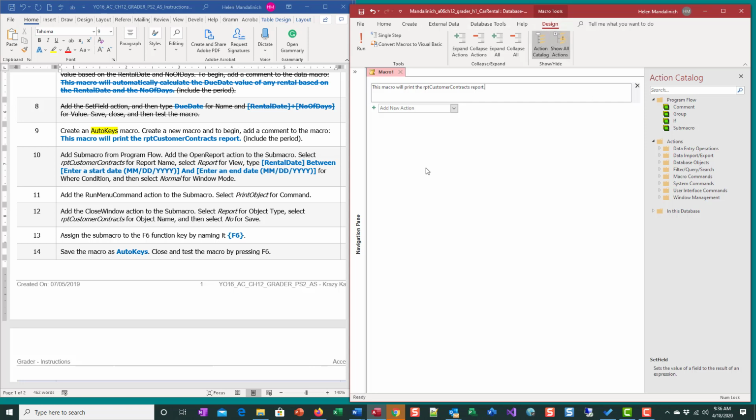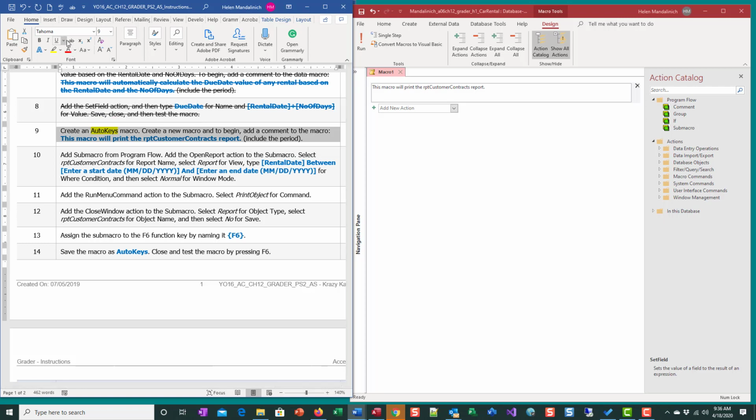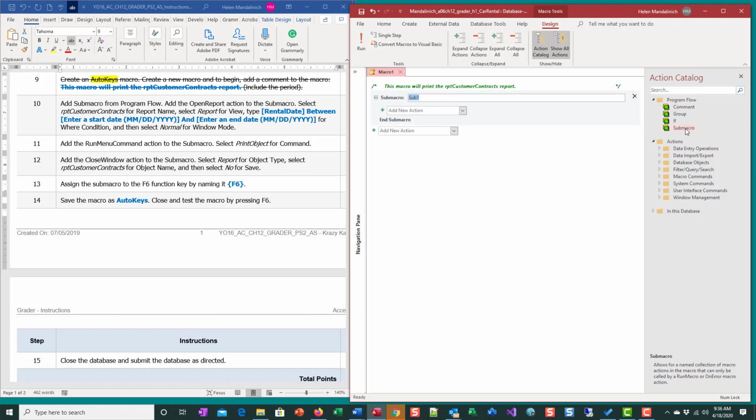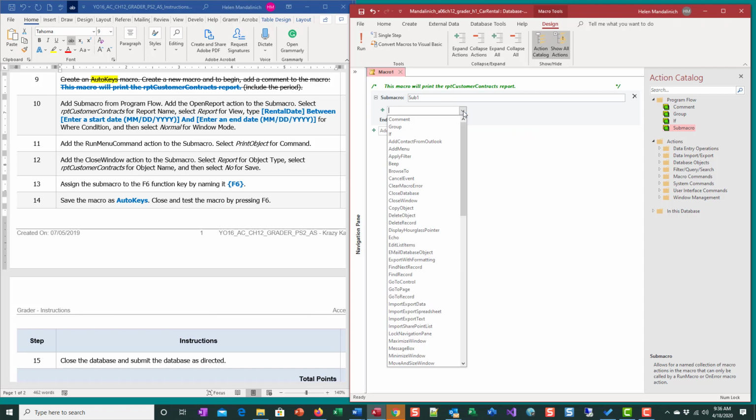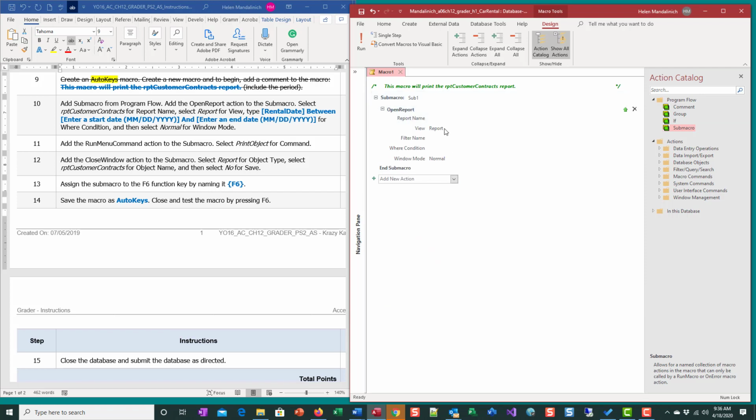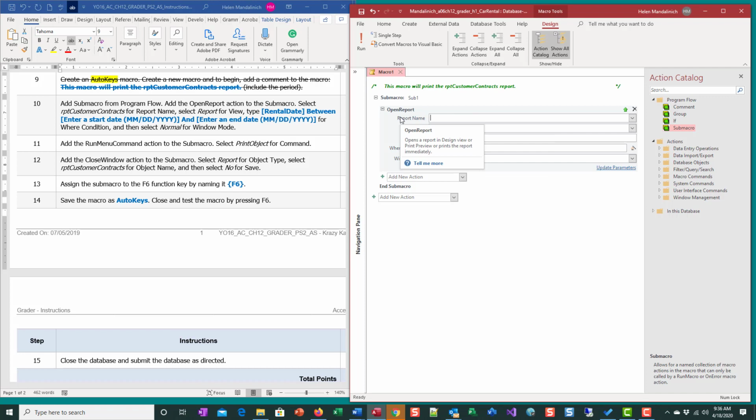Okay, I want to show all actions. All right, so add a sub macro. Remember, that's in the program flow, and we use that when we have multiple actions in one step. So the action is going to be open report. You have to open it before you can print it. So open report, and it is RPT customer contracts. It's a report, and then the where is going to be this step right here.